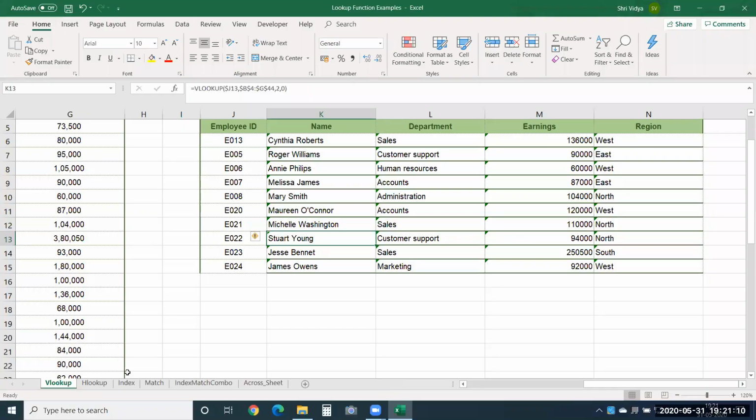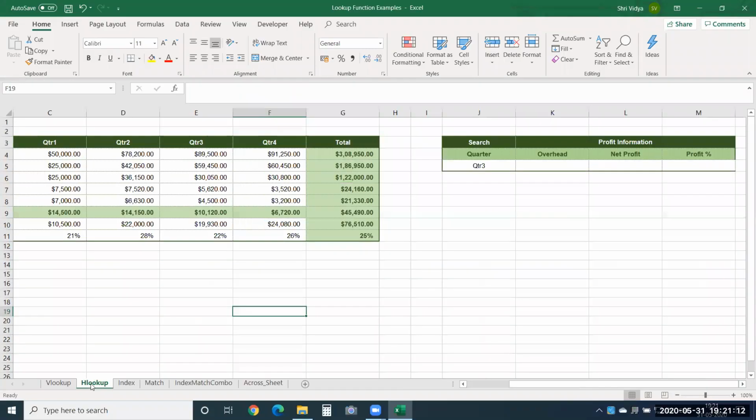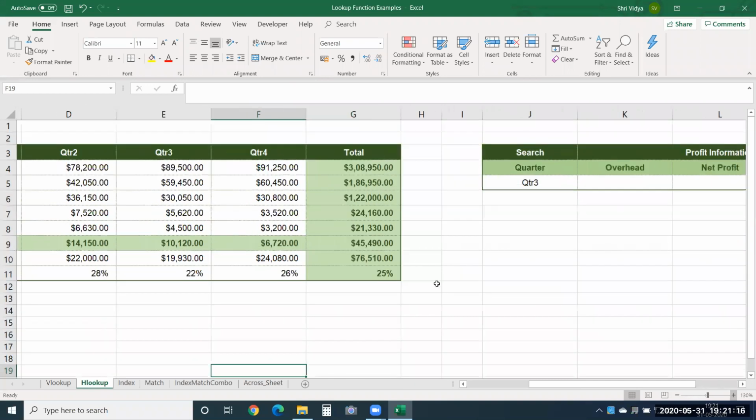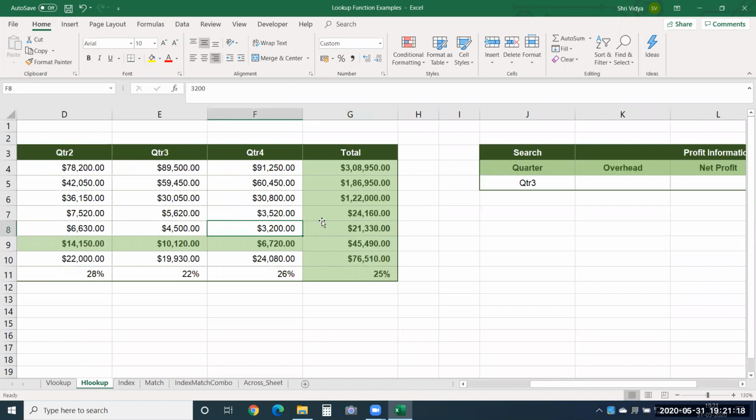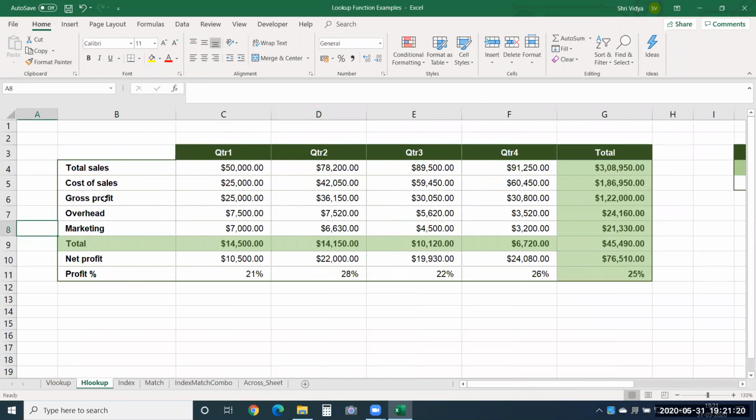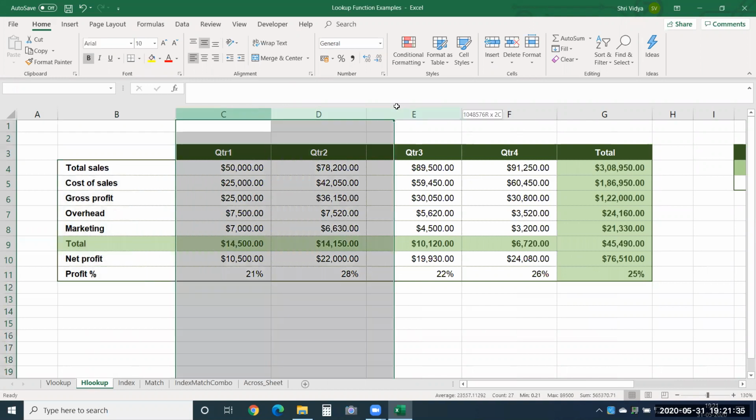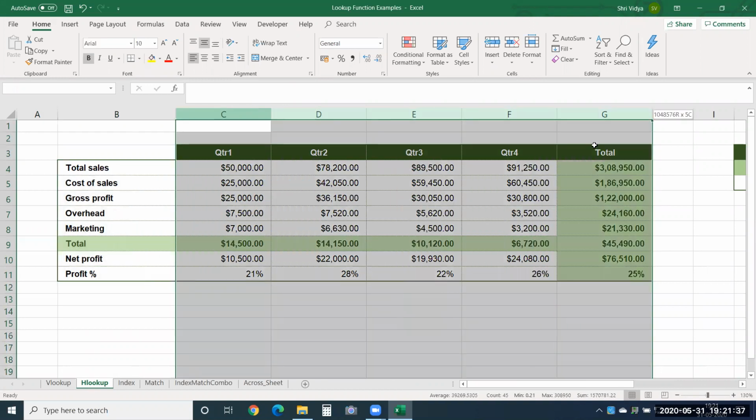Now let's see how to use Lookup. Let's select, say I have this data. So you can see here we have total sales, cost of sales, gross profit, everything regarding sales mentioned here as headings. And we have the values for these headers mentioned in different quarters over here, and also the total.